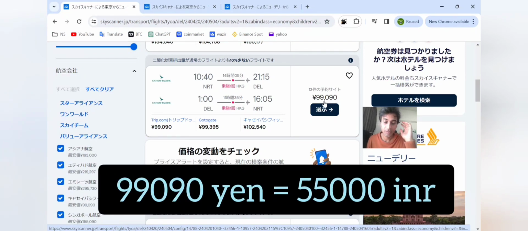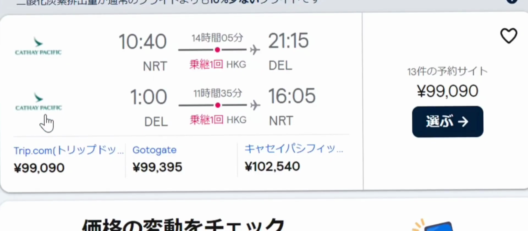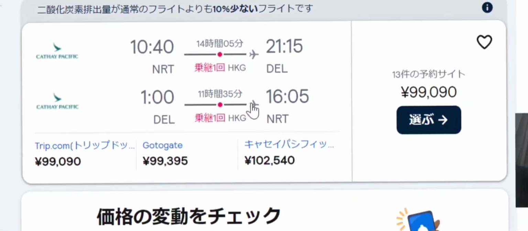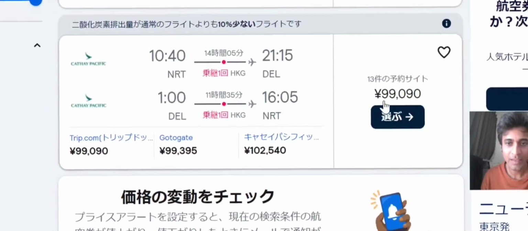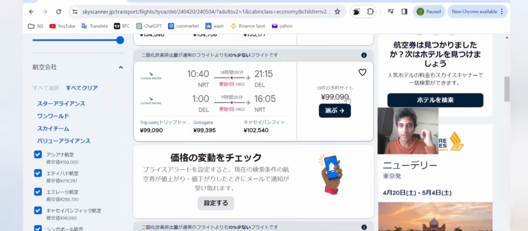So this seems feasible for me so far. I can manage with this one, because the flight time is also not that much. So this seems suitable for me. Cathay Pacific Airlines, 14 hours of travel time from Japan to India, and while returning also 11 hours 35 minutes. And the price is also under 1 lakh. So I think I will go with this one.